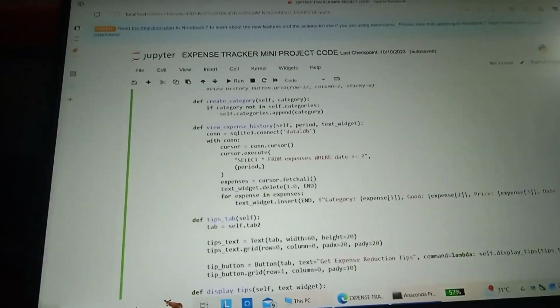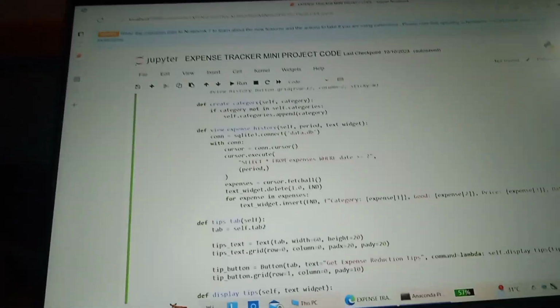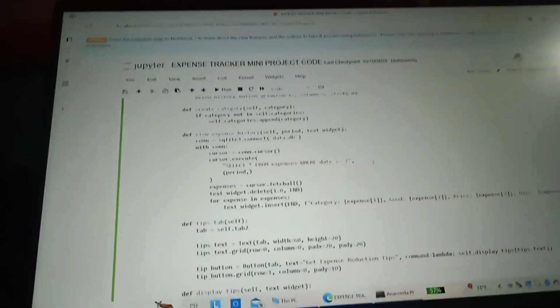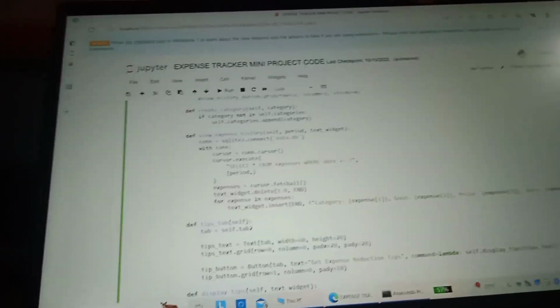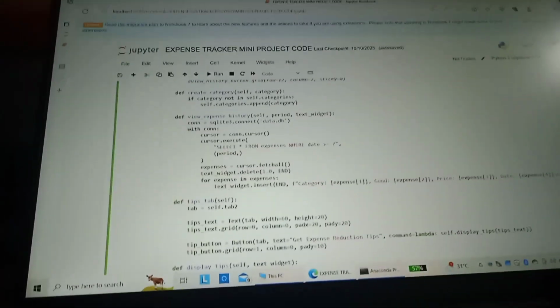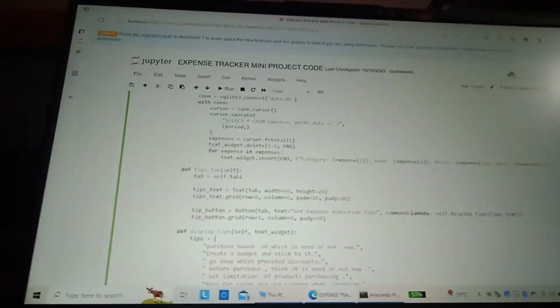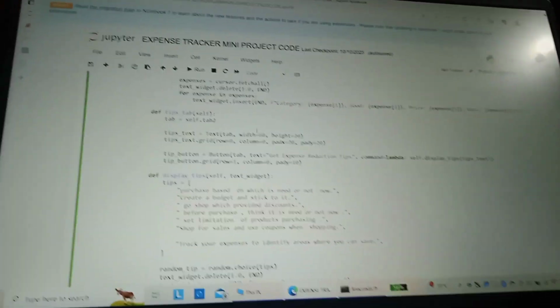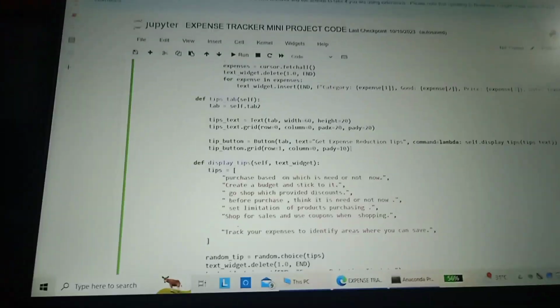We extract expenses by connecting with the database, selecting from expenses where date is based on, and it shows results based on date or others. And next is getting expense tips. Move on to the tips tab. Actually, this function is for getting the expense reduction tips.